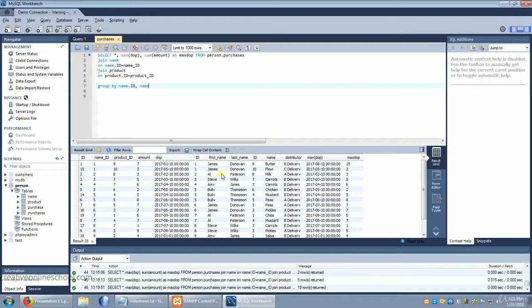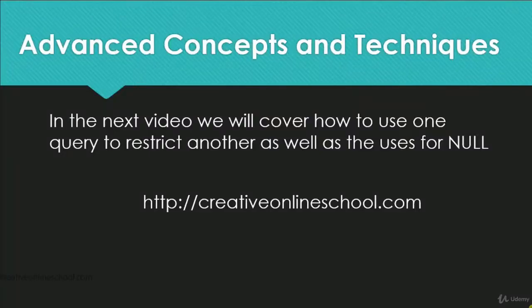Well, we're going to have to add some more content. It's called subqueries. And subqueries are going to be what we cover in the next video, as well as the uses for the null value.